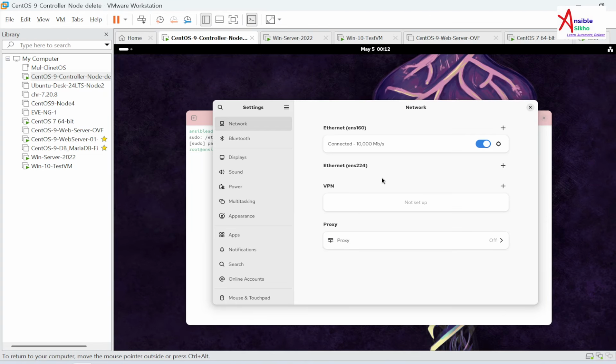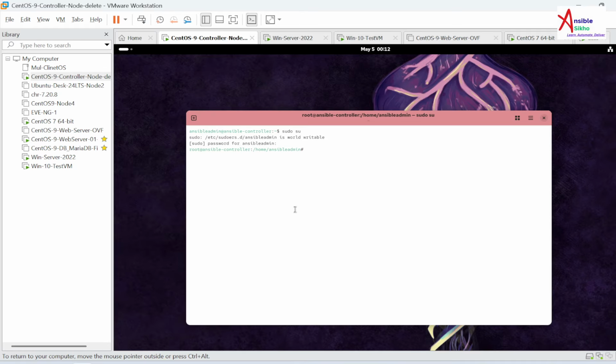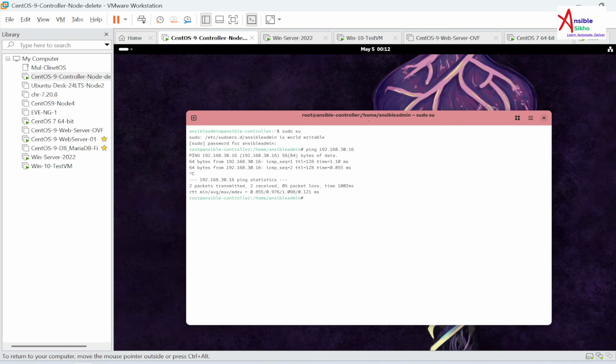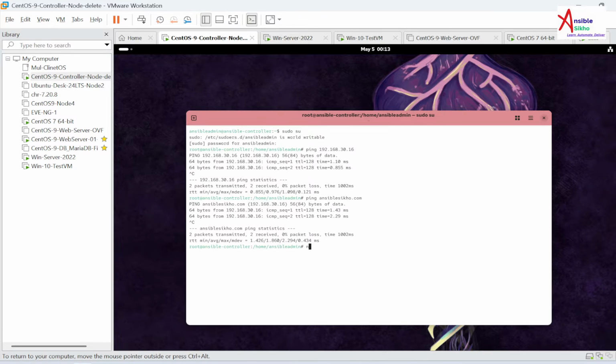Okay, so let me apply here, close it, and try to ping 192.168.30.16. I'm able to ping, so I will ping ansiblesikho.com as well. Yeah, I'm able to ping. nslookup ansiblesikho.com. Yeah, okay, I'm getting my DNS result here.